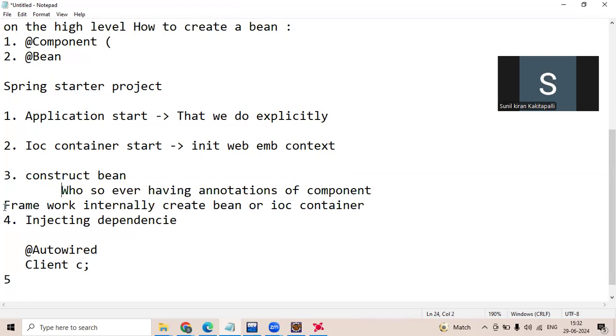Class path. No, it has nothing to do with the class path here.